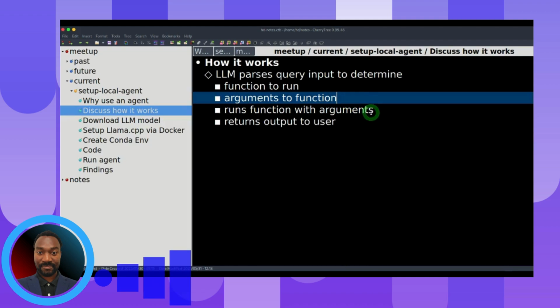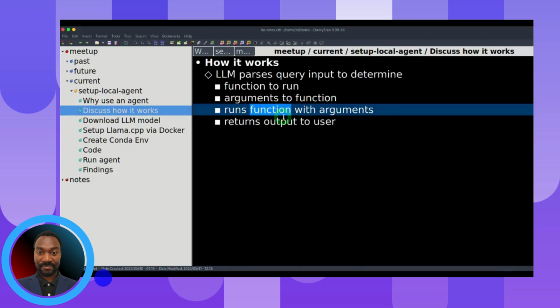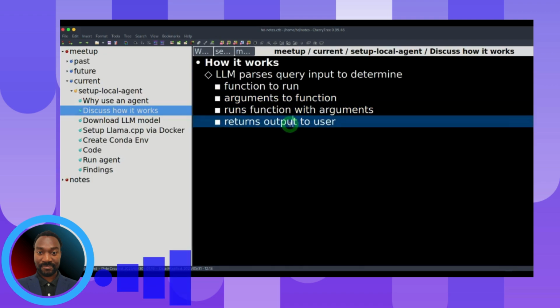Now, once you have the function and then the arguments, the next step is to run the function and then return the output to the user. So that's essentially how an agent works. It's just parsing the input and then doing something with that input.